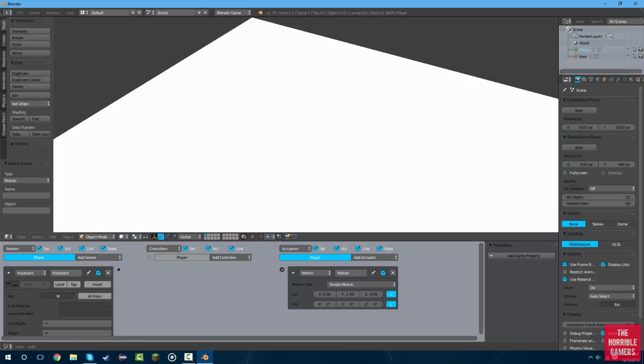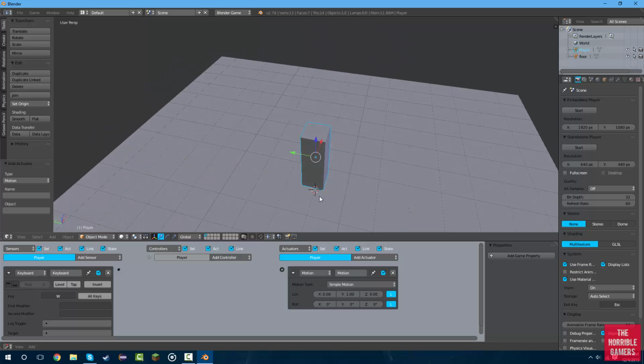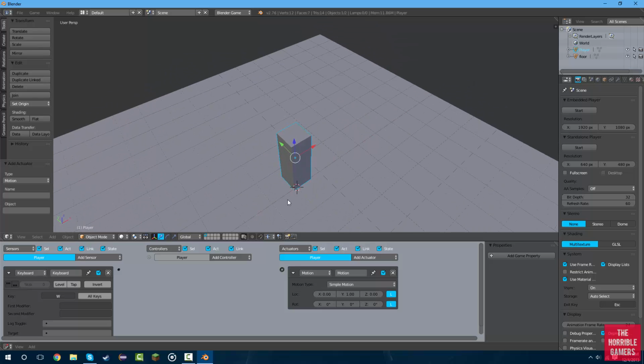And if we play our game, the first thing you'll notice is that you can't even see the player. And the second thing you'll notice is that if we press W, nothing happens. So the two things that we have to fix, firstly is the lighting, and secondly is to set the W key to activate that motion.